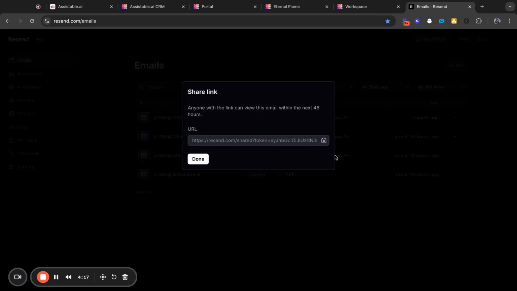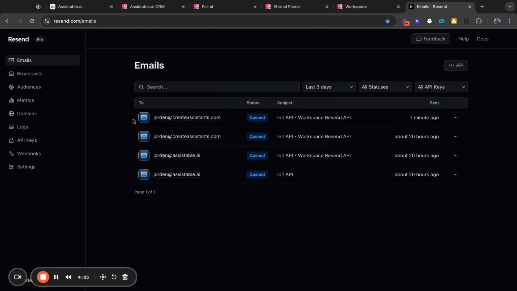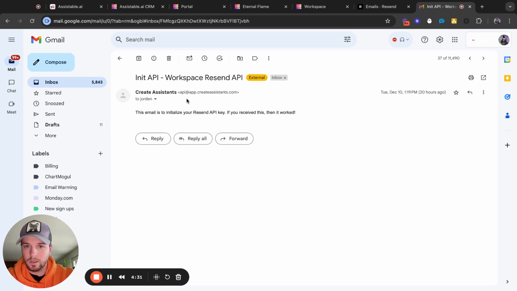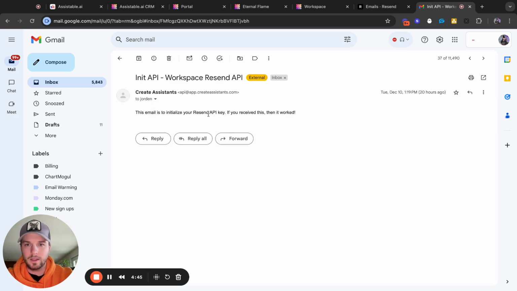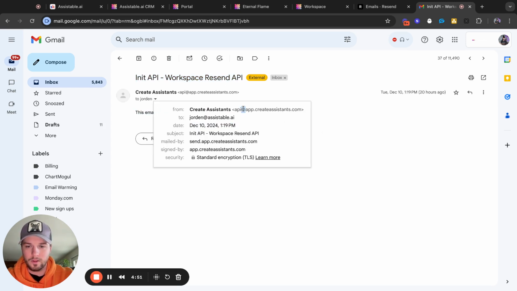So it says this email is to initialize your Resend API key. If you received it, then it works. I think the title of it is something to the effect of initialize Resend API sending. But anyways, this now gives me branded emails that I can send from that specific email. This was just pulled from another one because the user account I have is not this email. But you can see it came from that email that I put in on the initialization. I did API instead of team, and it came through. This is the subject line up here, and this is the email. And so now I can send branded emails from this email address here.